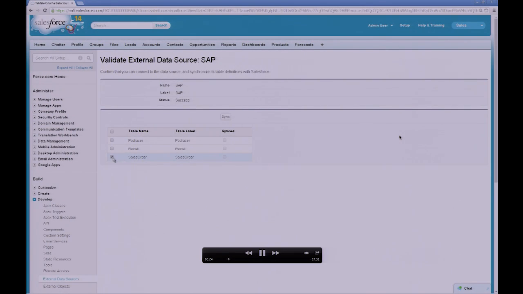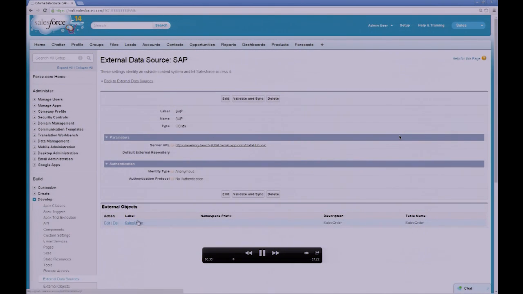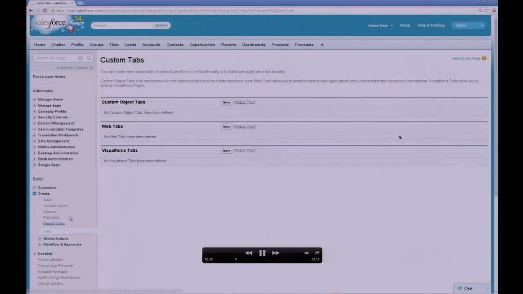What that does is it introspects the external data source and finds the tables that are available for us to bring in. In this case, it's going to be sales orders because we want to show sales orders to our reps. So now you can see sales orders are represented in Salesforce as an external object right here.